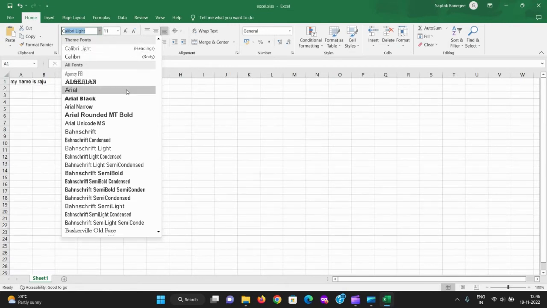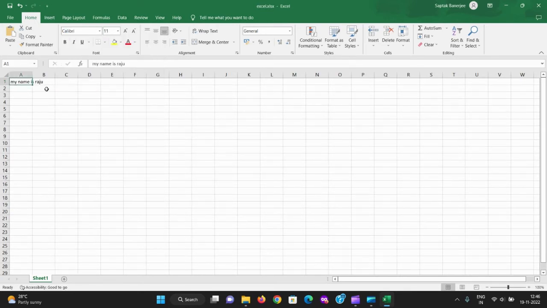And if you want to go back to the font, then click on it and go to your Calibri font. And here is Body. Click on that. Now my font has been restored.